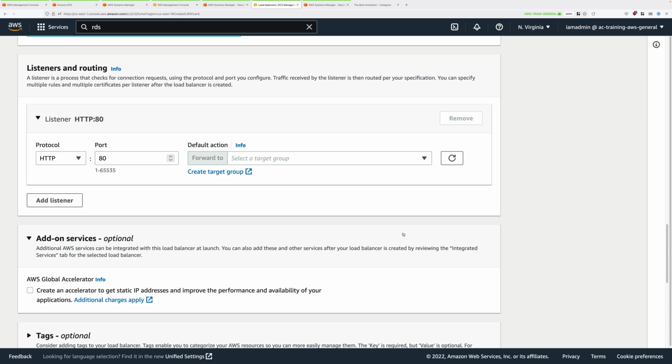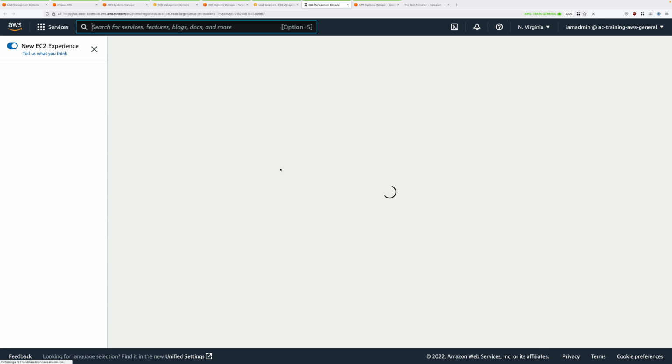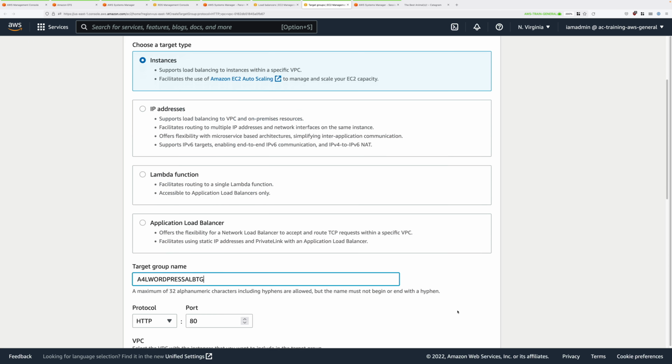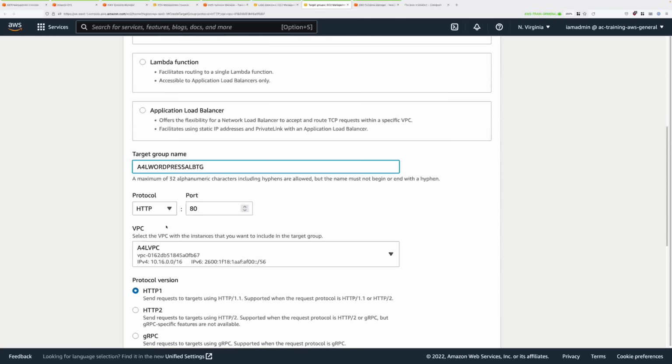Application load balancers work using target groups, and so we need to define a target group to forward the traffic to. Now, we don't currently have any target groups which have been created, so we need to go ahead and click on Create Target Group. Now, under basic configuration, the target type is going to be instances, so make sure that that's selected. Under target group name, just enter A4L WordPress ALB TG. Scroll down further still, make sure the protocol is set to HTTP and port is set to 80 on this screen as well. Make sure the VPC is set to A4L VPC.